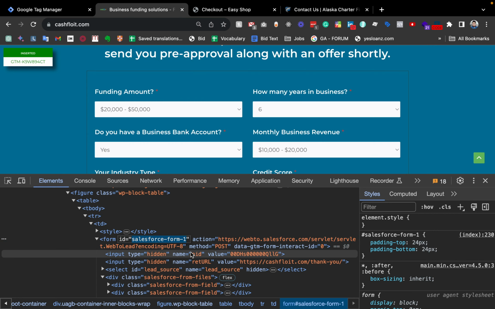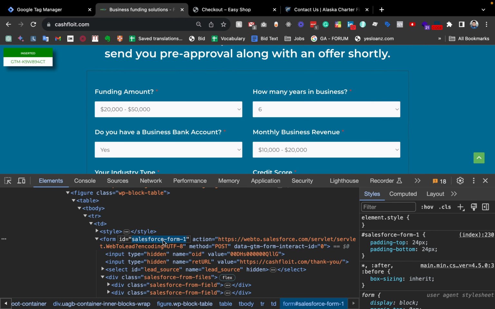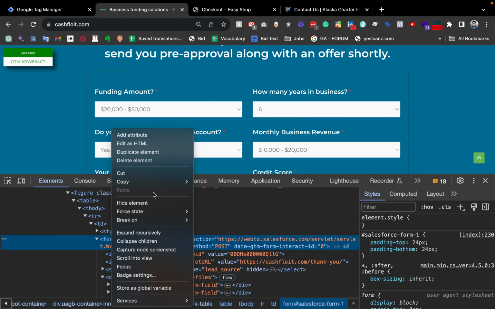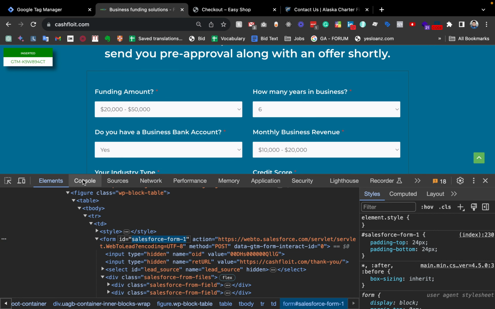In your cases there might not be an id, so you can use a class or any selector. I'm just taking the id, and sometimes you may select this way: right click the element and then go to copy, so you can select this way too. But because there is already an id, we can easily select the form using the id. I'm copying the id, and then going back to the console.